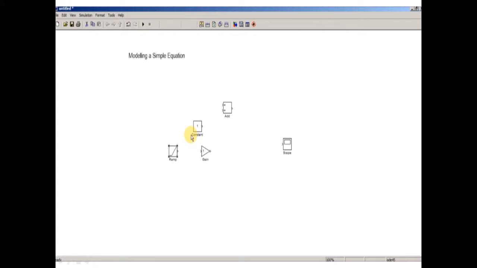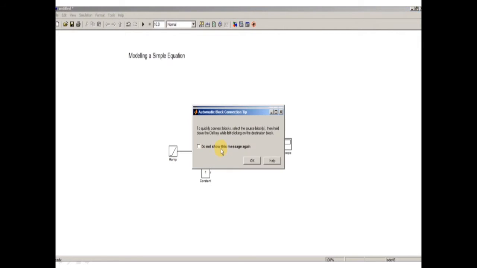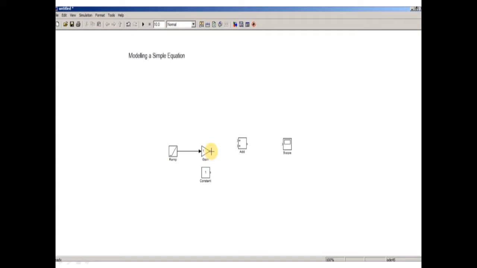So now I have imported all components into our model. So I'm going to arrange them, and now I'm going to connect them. For connecting, again we can click and drag. Again we click and drag. Click and drag and click and drag.